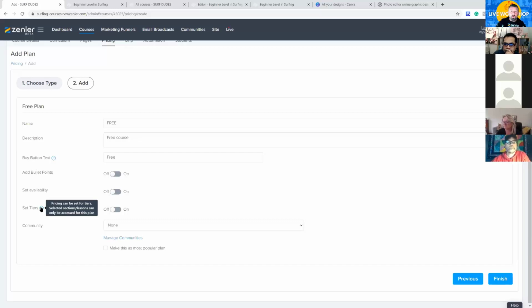If you're gold, you've got even more content. So it's a way that you could actually do one course and set up different pricing options based on tiers within that course. Next thing we've got down here is communities.